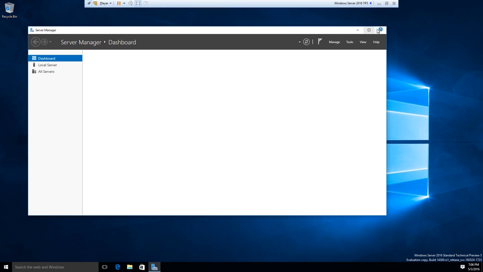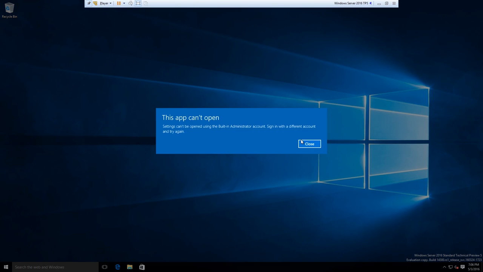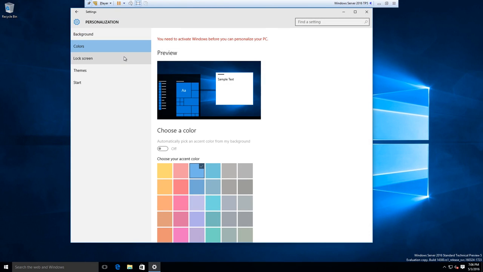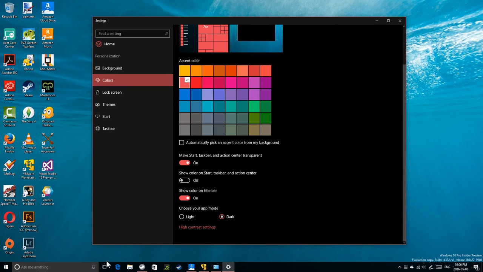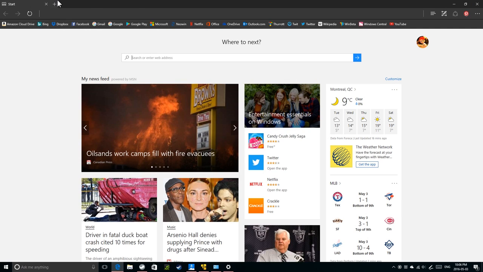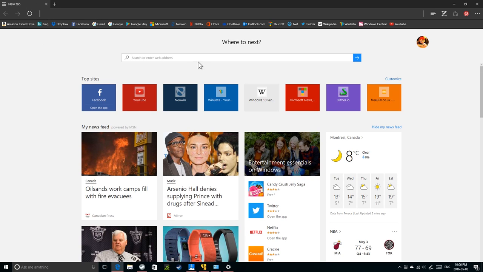Okay, so let me go modify the personalization again. Oh no, I can't personalize this anymore. It's not activated. Okay, I might have to go to the website and download, and get the product key. Let's do that now, actually. Let me go to... Oh, why did I open a new tab? That makes no sense.